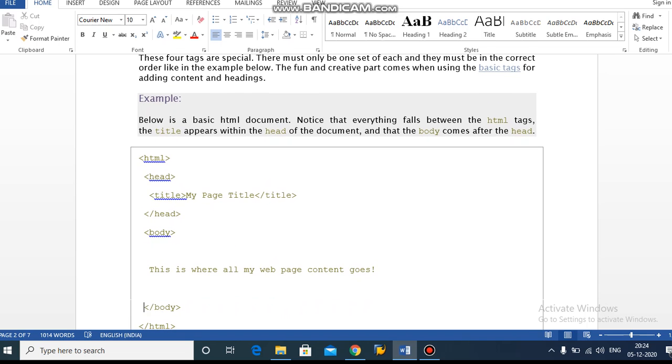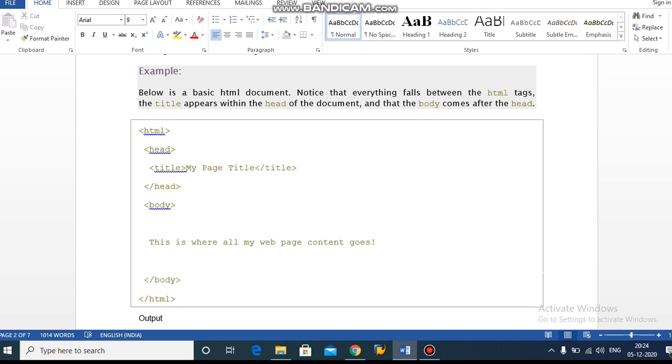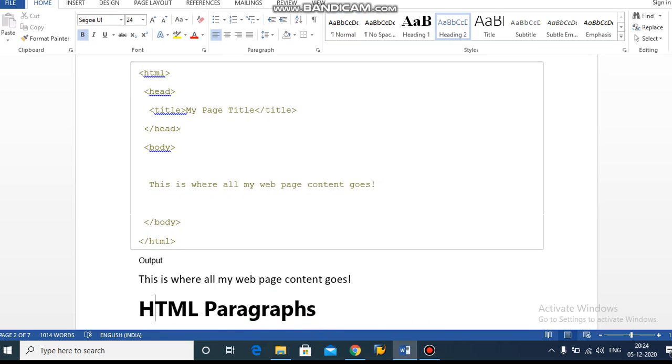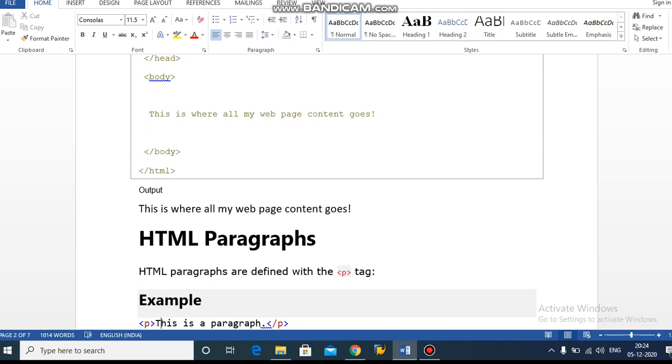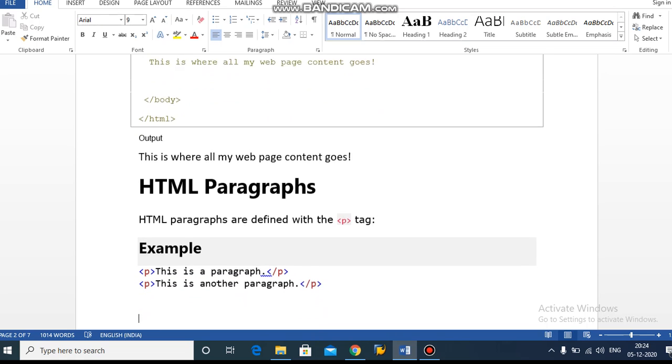So this is the example. You can write it in an editor or a Notepad file. Simply <html>, <head>, <title>My Page</title>. This is the title of the page. Then </head>, then the body tag comes. This is where all my web page content goes. So this is the body part. So the output will appear: this is where all my web page content goes. Then next is the HTML paragraph.